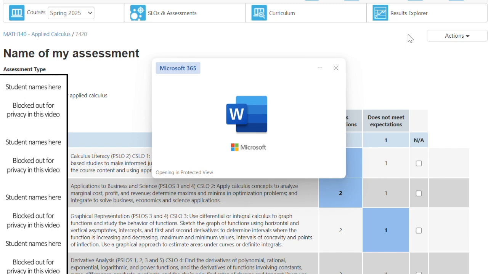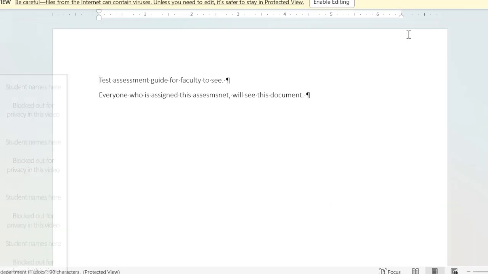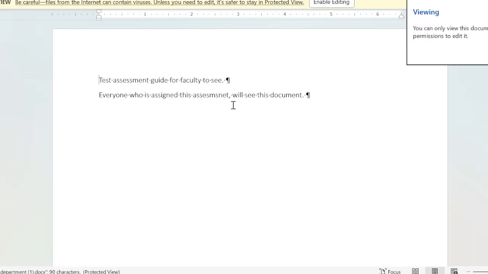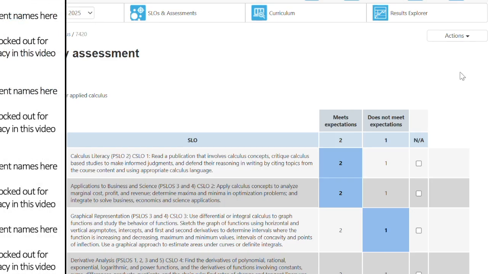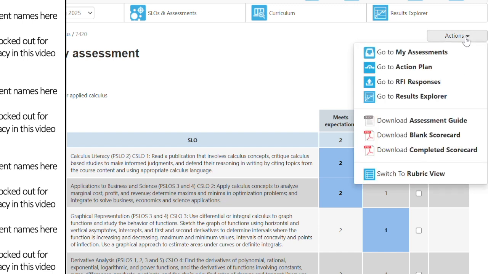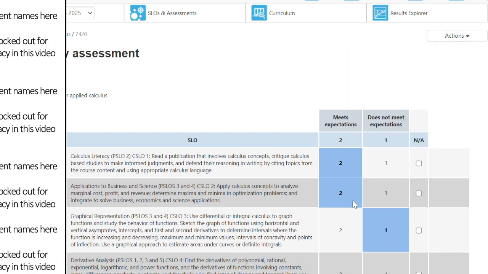Anything you wrote down that you want faculty to know about this assessment, they are now able to see. There it is. So if you have lots of faculty assessing a course, do not open up eLumen and create this assessment until you have your information, your assessment guide in essence, already created.